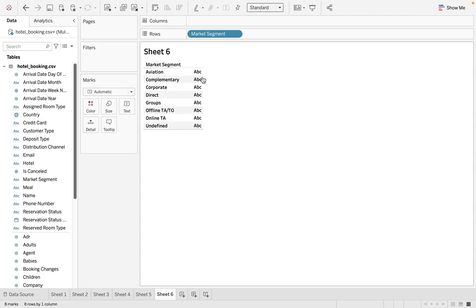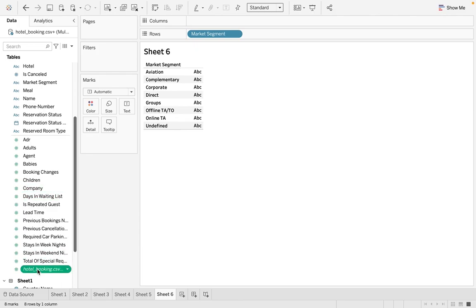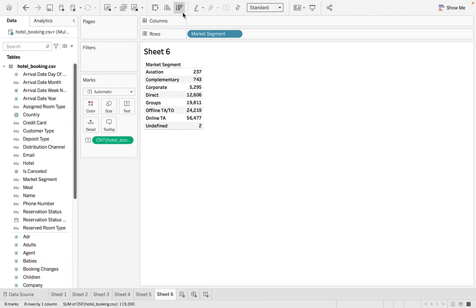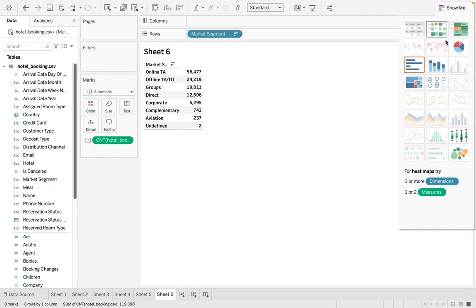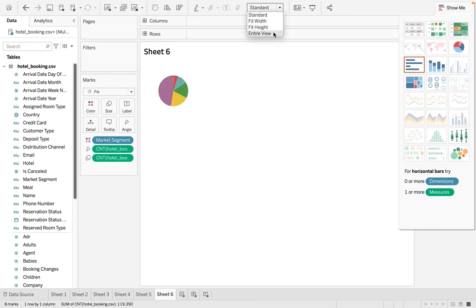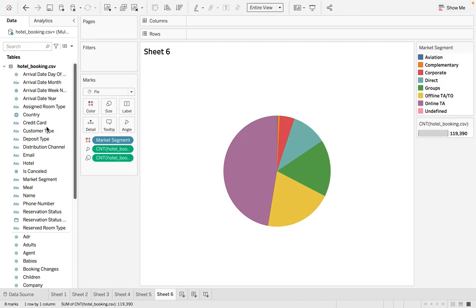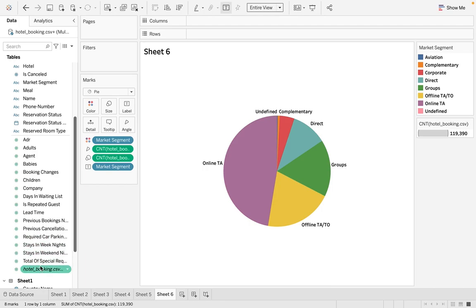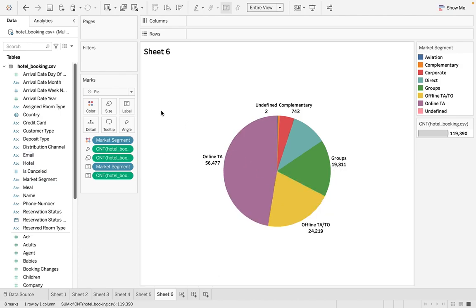So we have market segments like aviation, complimentary, corporate, direct booking, groups, offline TA/TO, and online TA. Now let us see by numbers how many of them there are. So this is majorly happening with around 36,000 people from online TA. Let us see it in a pie chart. So majorly it is from online TA.